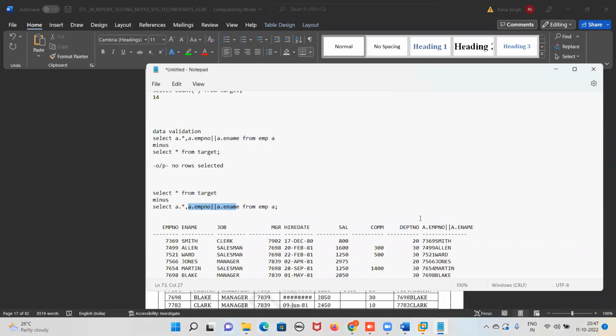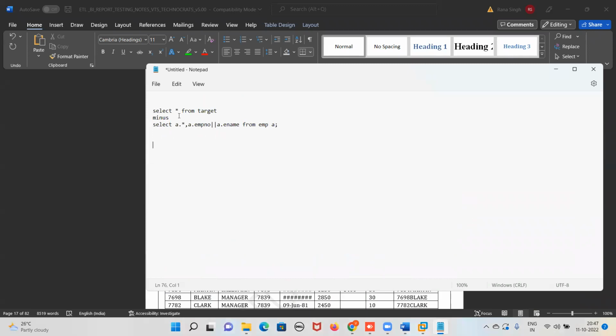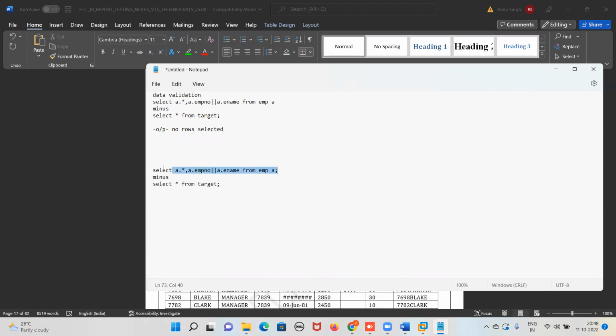And I should get no records. I was confused why you gave the alias name again, and at that point I didn't get what you were saying, but okay, I got it. From source to target, data is loaded with some transformation logic. For that, we write the transformation validation query. This is complex, but you have to understand. That is what ETL testers are paid for, in lakhs. This is the validation query you have to write.